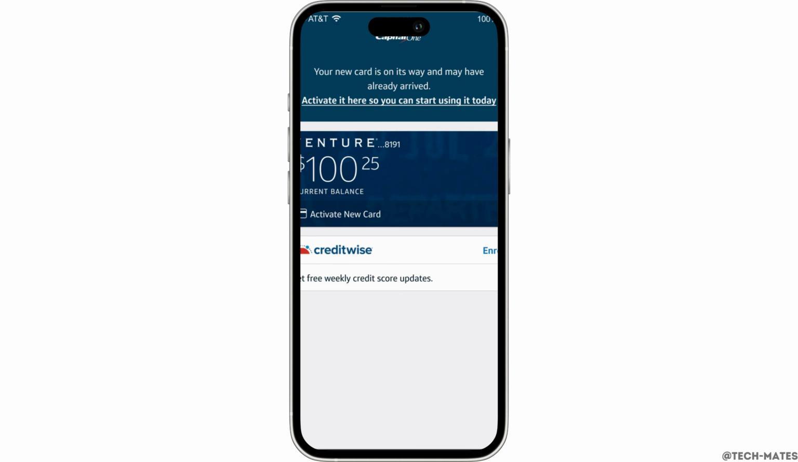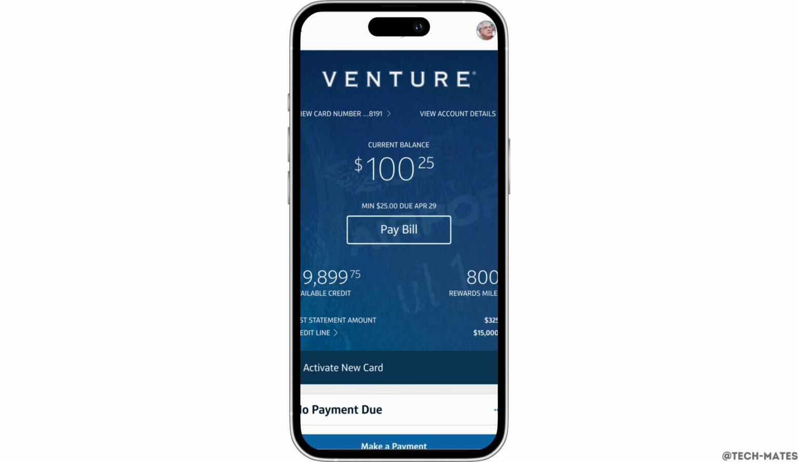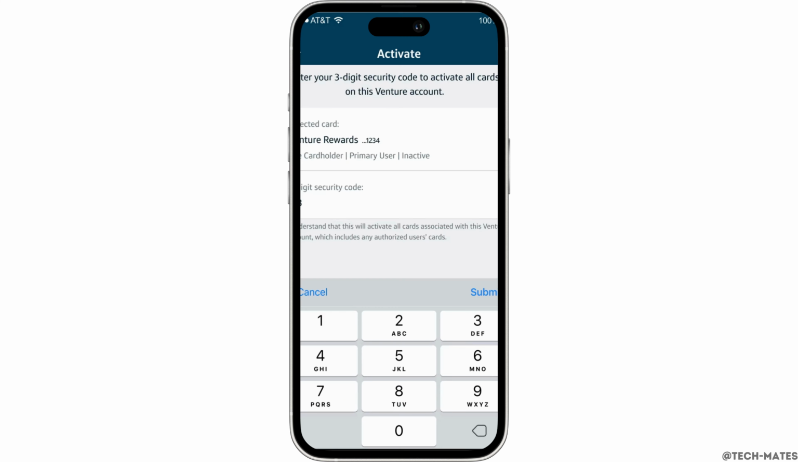Now enter your card information. Provide the required details from your new credit card, such as the card number, expiration date, and security code.